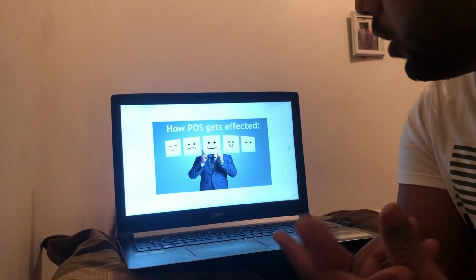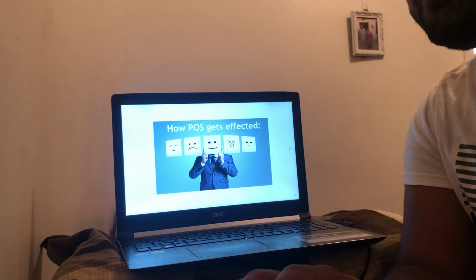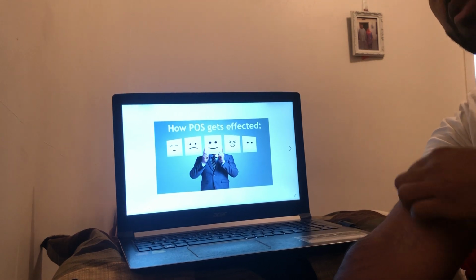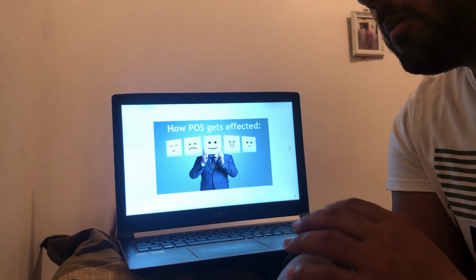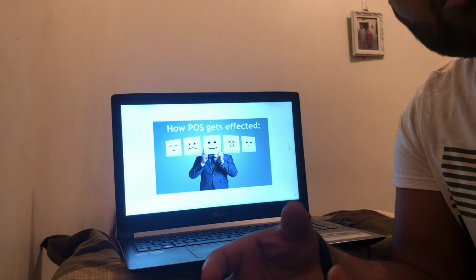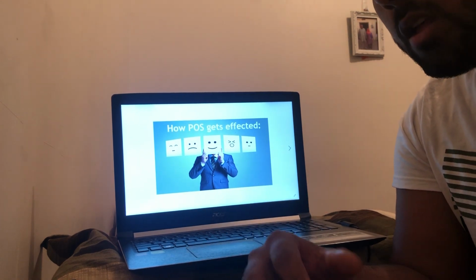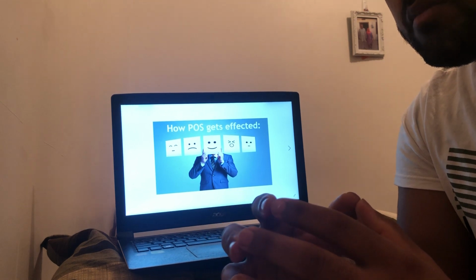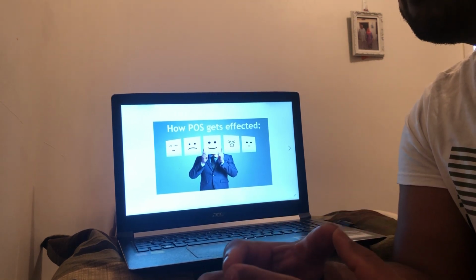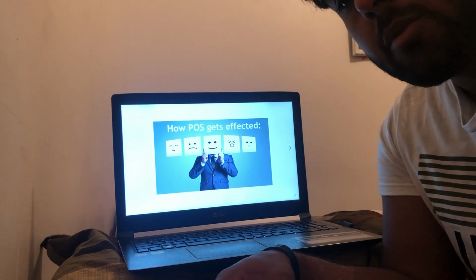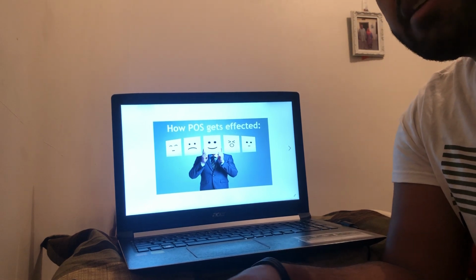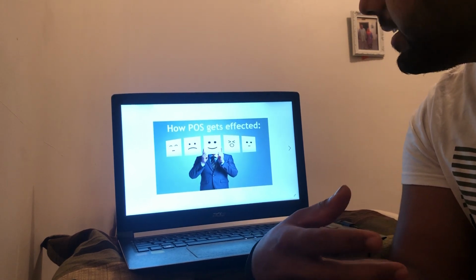And the next one is how POS gets infected. POS has the most valuable information about its customers, like credit card details and everything. So this is the best target for cyber criminals and hackers to hack and get the information that they need.